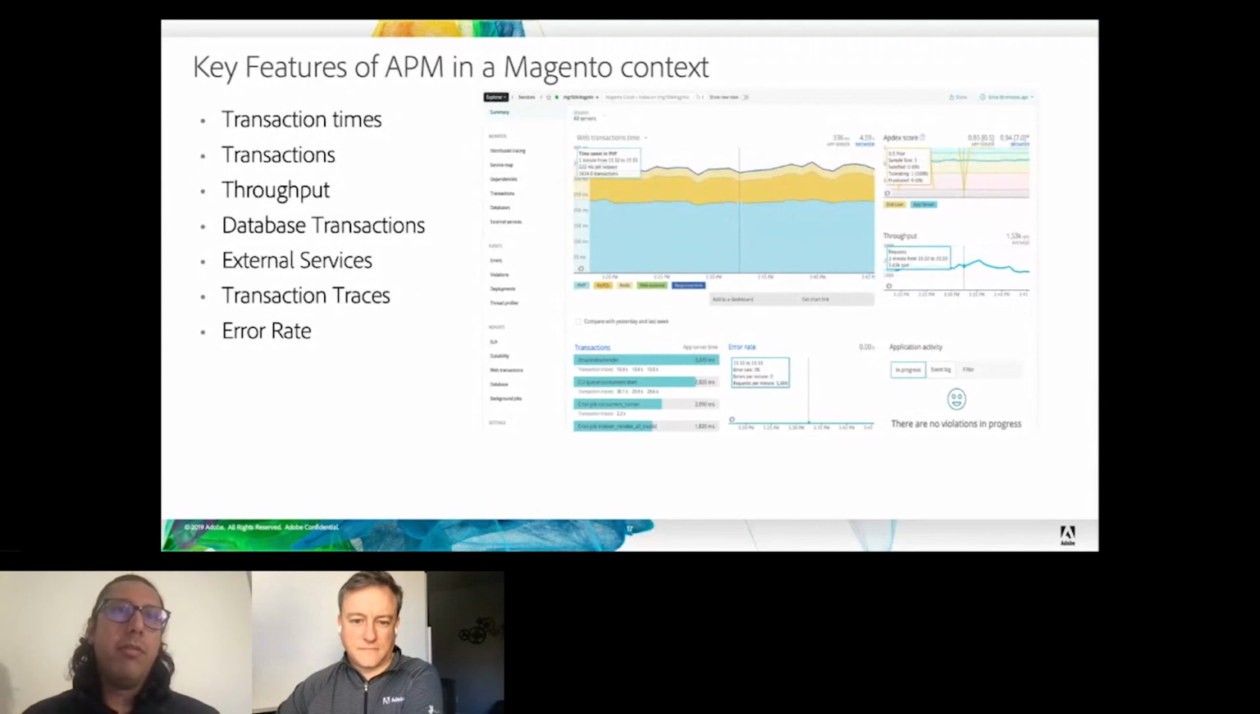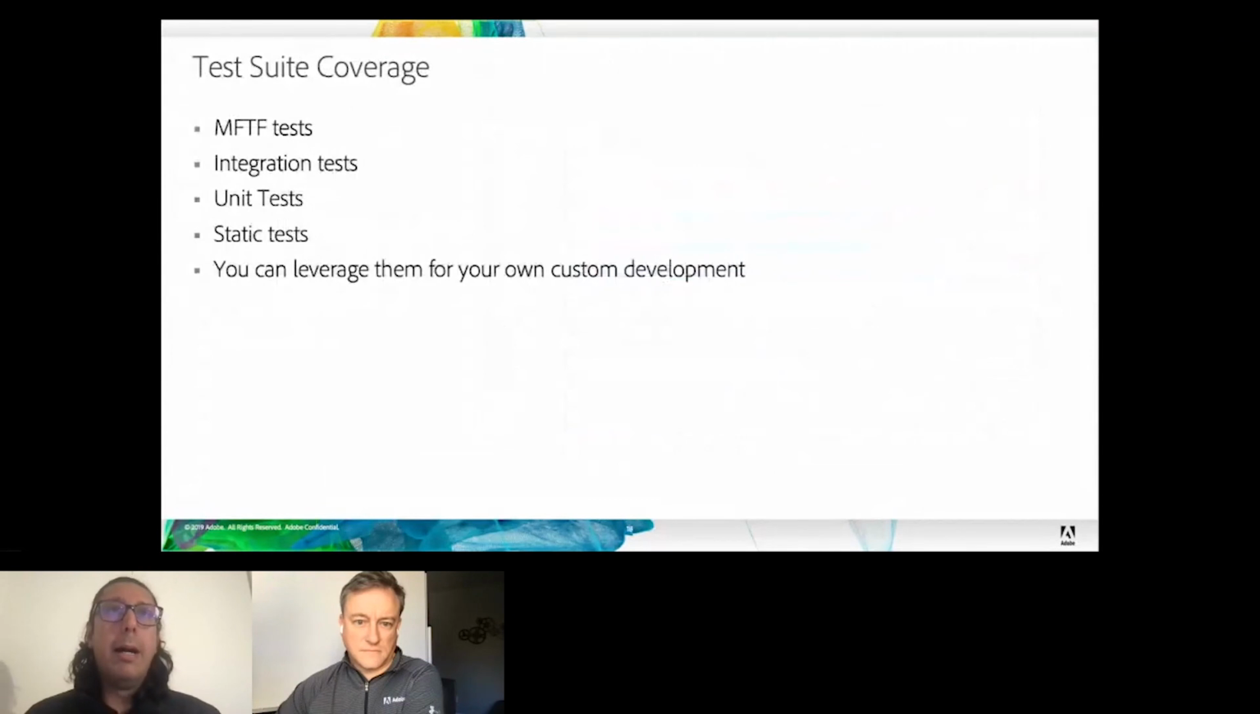And then similarly, if you have dependencies on external services, it's possible that an external service might be down or slow, and that might have a downstream effect on the performance in your Magento system. And so New Relic can be used for all these different use cases. I don't want to go into a whole lot of detail here.